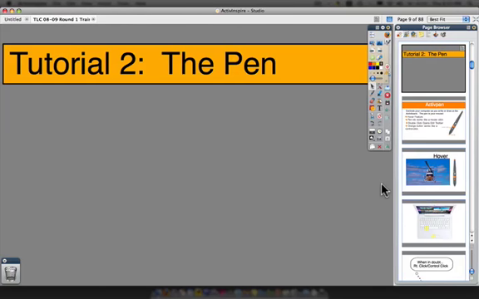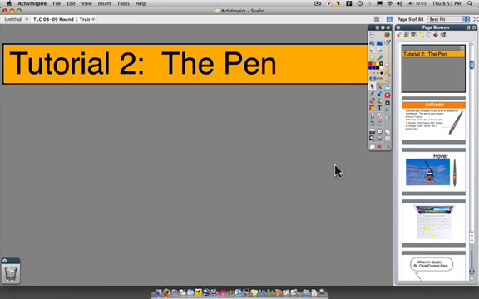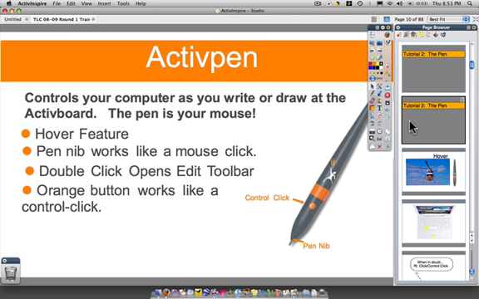Welcome to Active Tutorial 2, the pen. The goal of this session is to basically give you an overview of how your pen interacts with the board. Obviously you've already been working with that to a degree, but we want to make sure you know about all the functions.